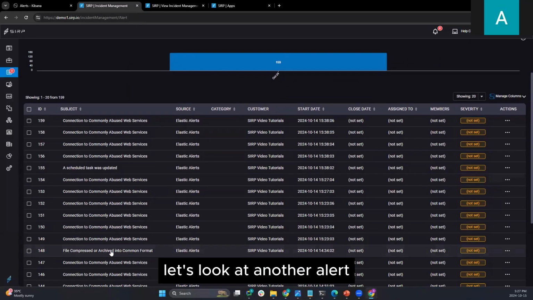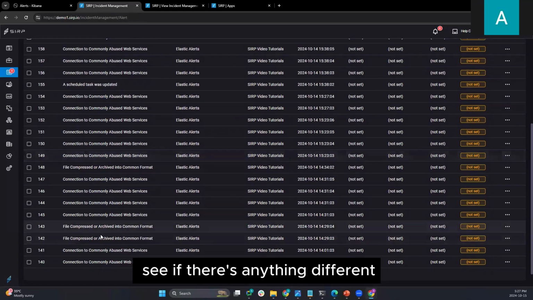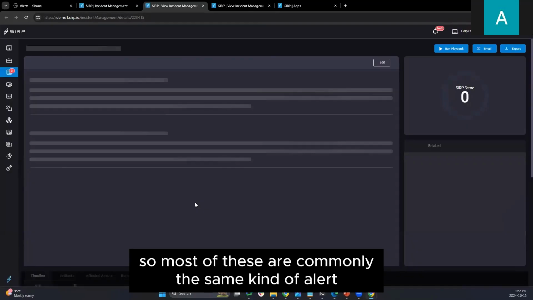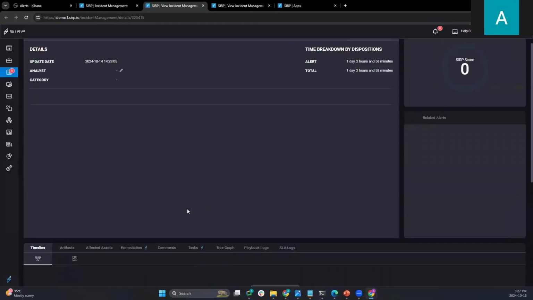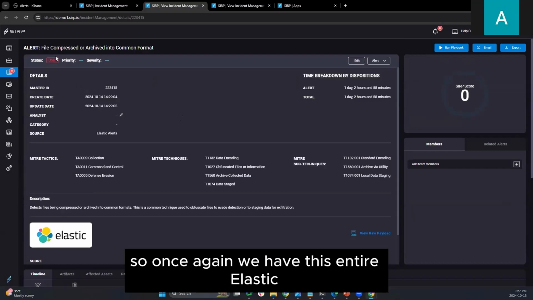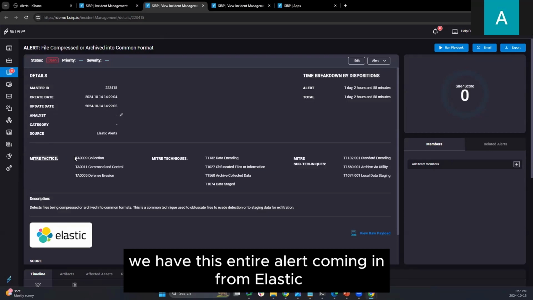Let's look at another alert, see if there's anything different. So most of these are commonly the same kind of alert. Let's see if we can find something different to work with. So once again, we have this entire alert coming in from Elastic.